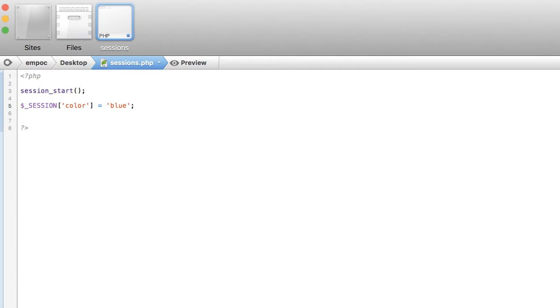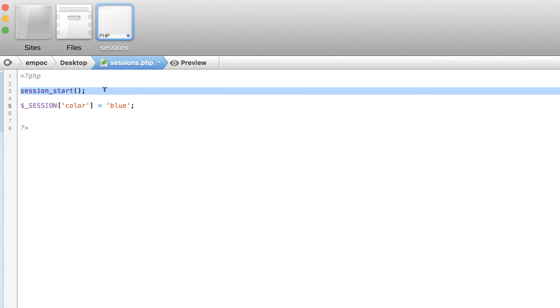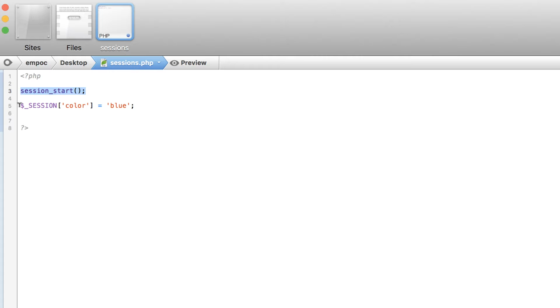And any other PHP page that you have, you could make another one called hello-world.php, hello.php, whatever you want to call it. As long as you start the PHP file with session_start, that'll initiate the session. You can then get the value of this variable, and it'll return the value blue. And how do you get a value from a variable? Just like any other variable. So this is a variable. This right here equals blue.